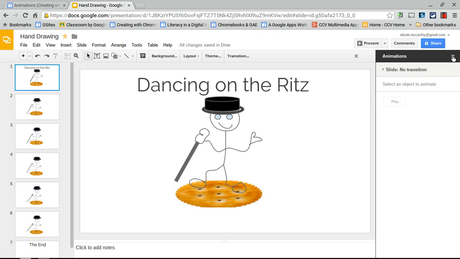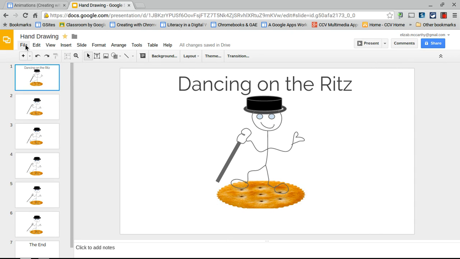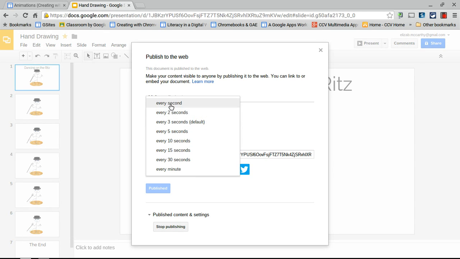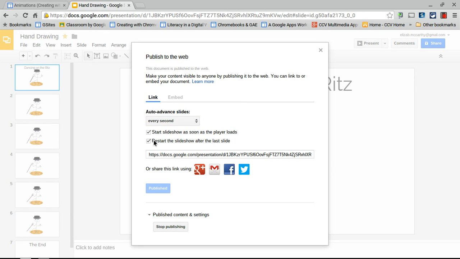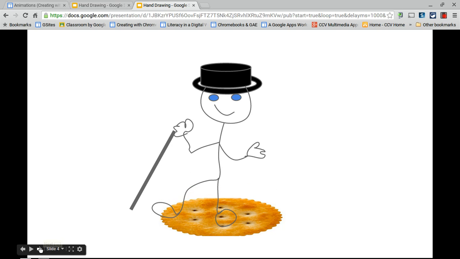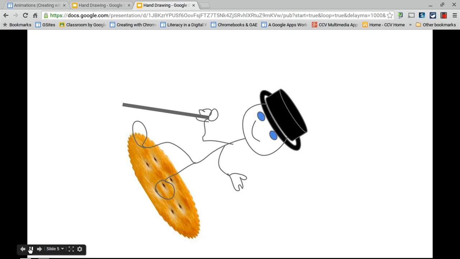So what happens now when you publish it, I'm going to go to File, Publish to the Web. Here I want it to advance every second because you really want it faster, and restart. So now if you send someone this link, I'm going to copy that and paste it up here. It should advance on itself once you hit the first step. There you go. And every second, oh, I hit stop, sorry, there we go. So every second it's doing his thing and he dances out.